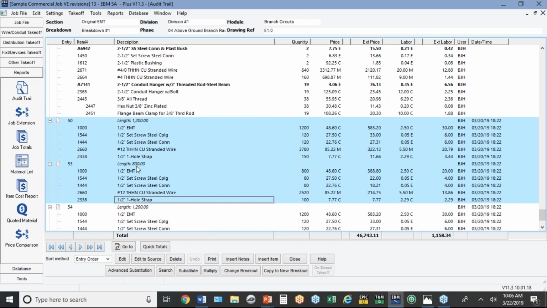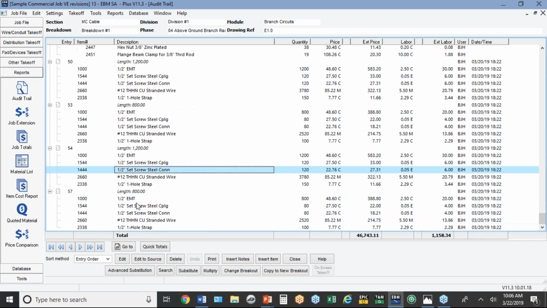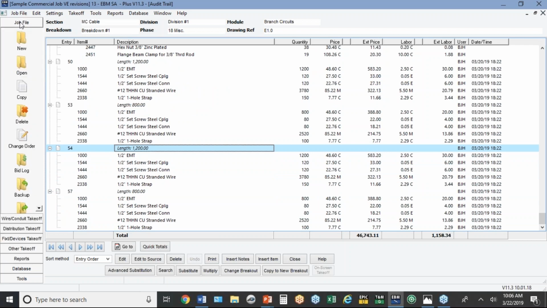Now, I should back up a step here. What I did to begin this value engineering exercise was I copied the job. So the first rule of doing value engineering is don't do the changes on the original job. Just go to the job file and make a copy of the job. So this is the copy I've got open now. If I mess up or change my mind or want to go back and look at different ways of doing the same thing, I've always got that original job that's untouched.